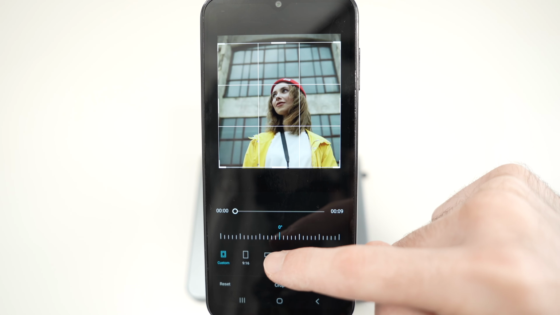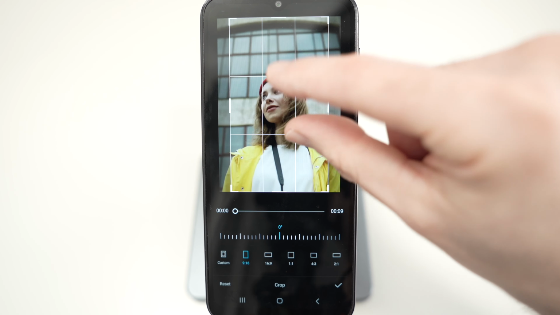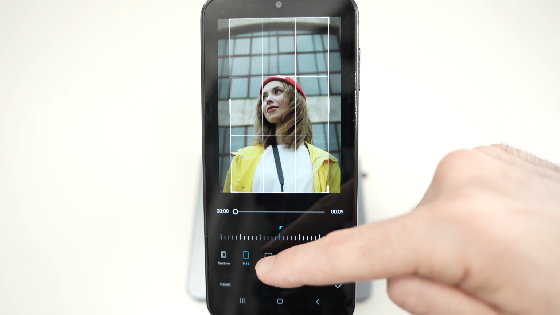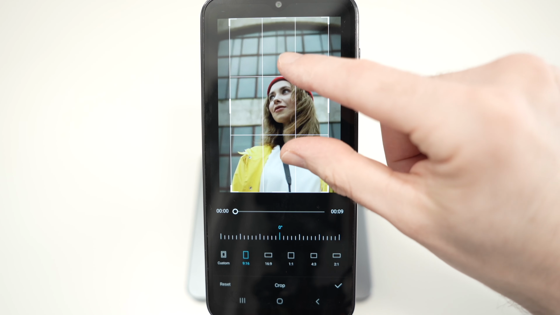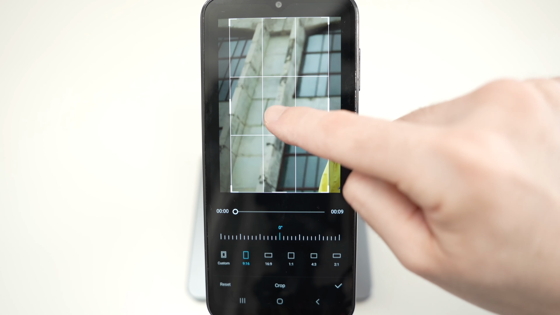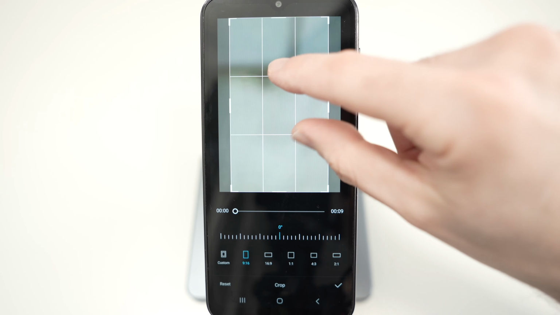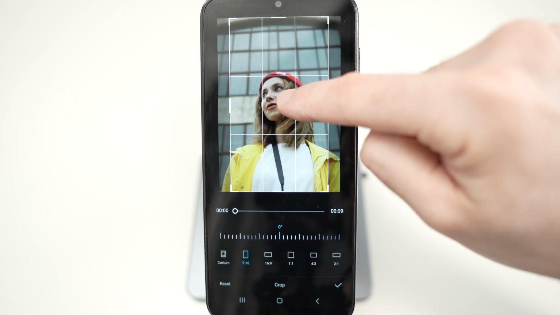You also have 9:16. So if you intend to publish your video on TikTok or make a YouTube short, this is the option you need to select, 9:16. And once you see this, you can pinch to zoom in, pinch to zoom out. You can also move around in your frame depending what you want to show. Okay, so I'll probably leave it like this.